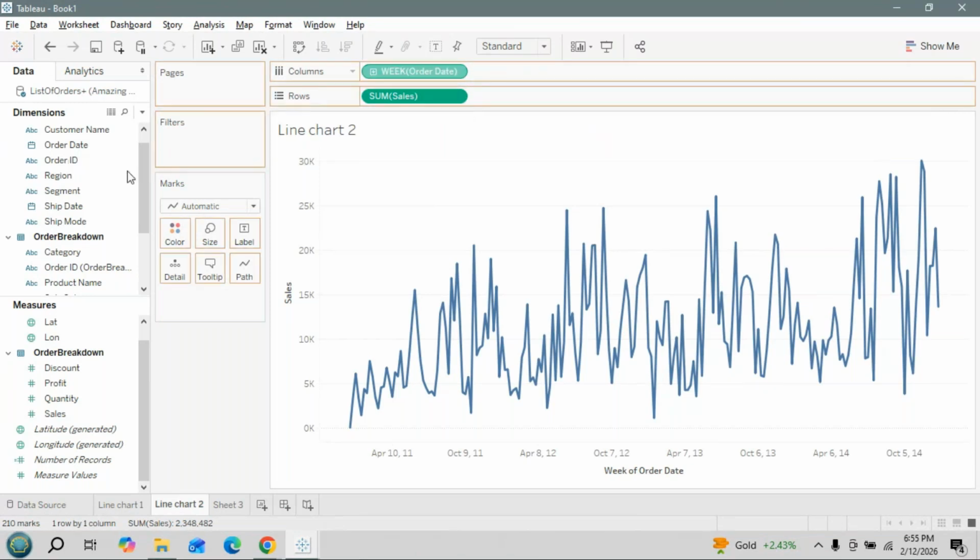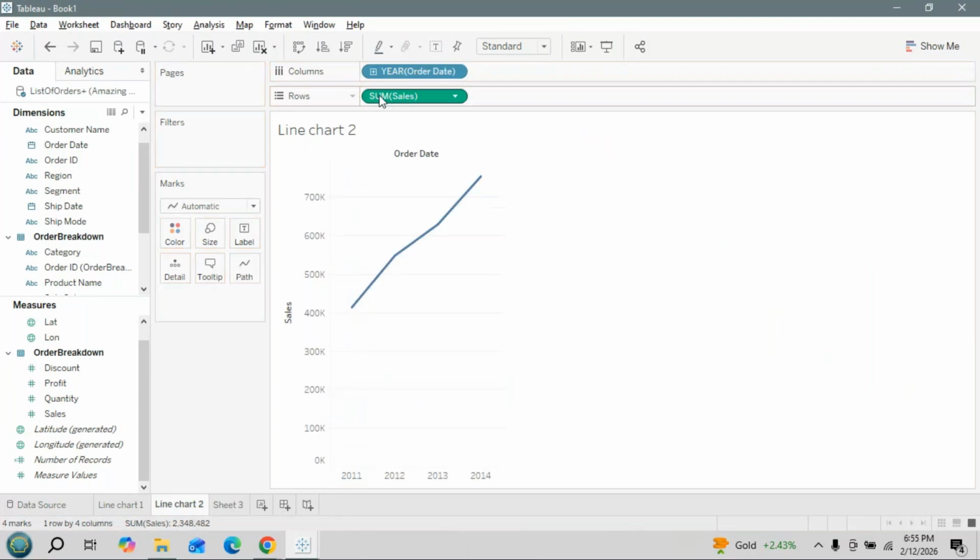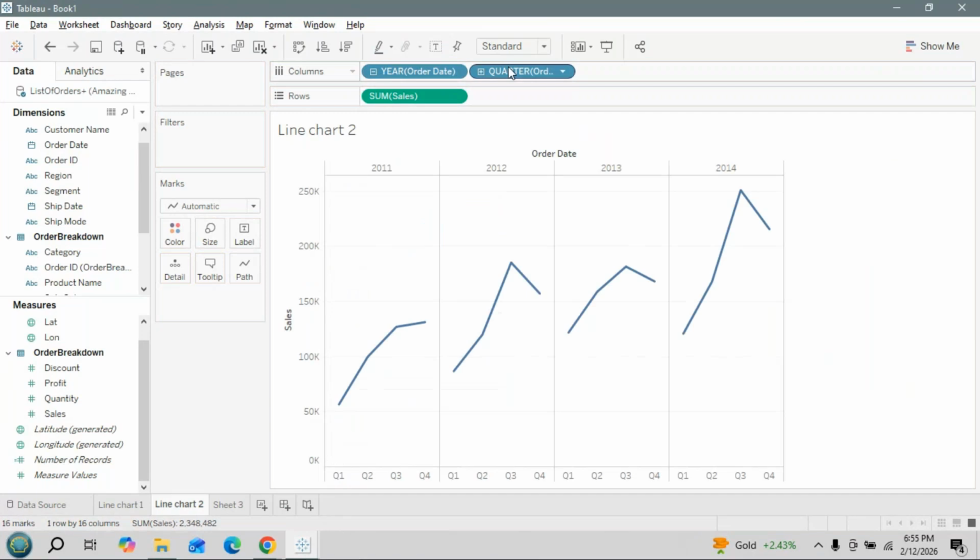So now let me take the order date. Let me click on this plus, quarter has opened. So here you can see in the year 2011, there are 4 quarters, 2012, 2013 and 2014. So all the quarters are mentioned over here. Now here you can see it is mentioning quarter 1, 2, 3, 4.